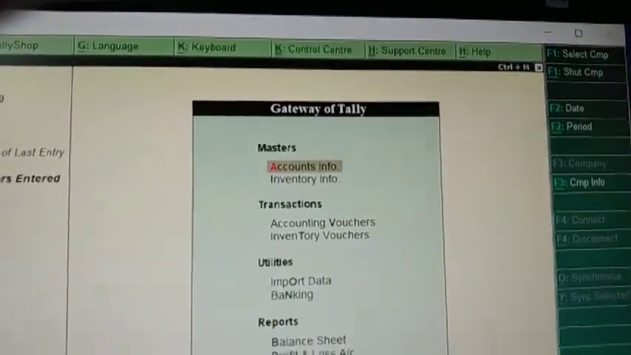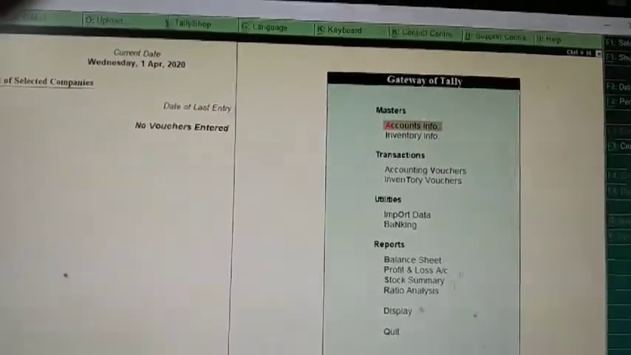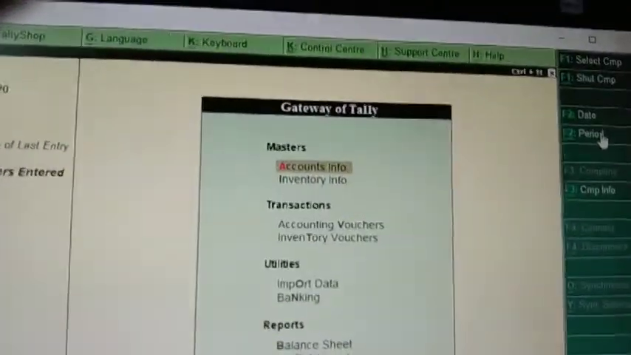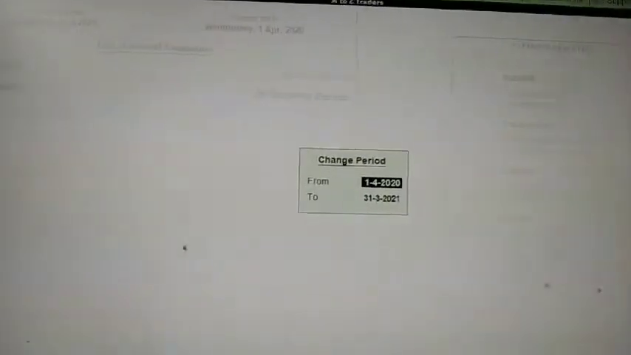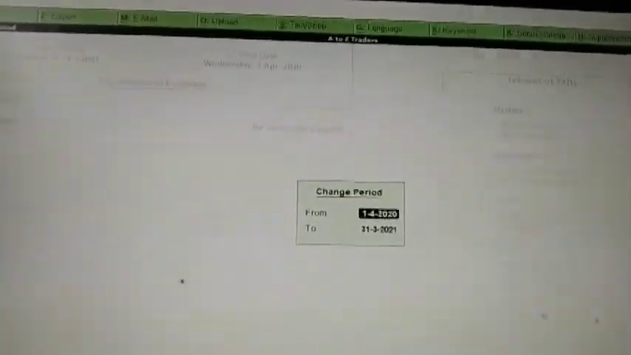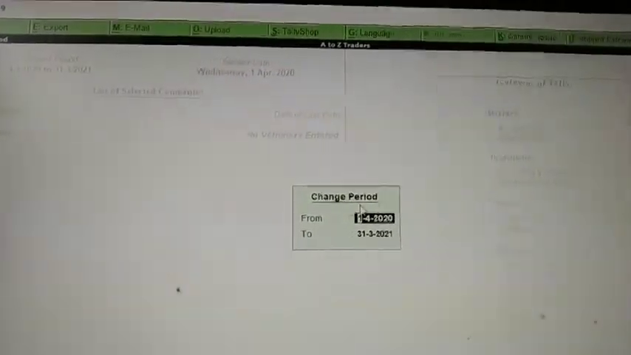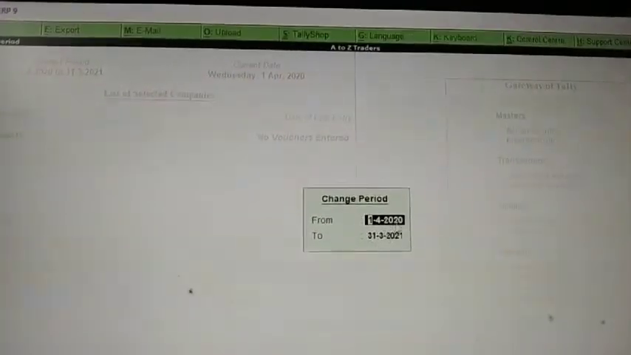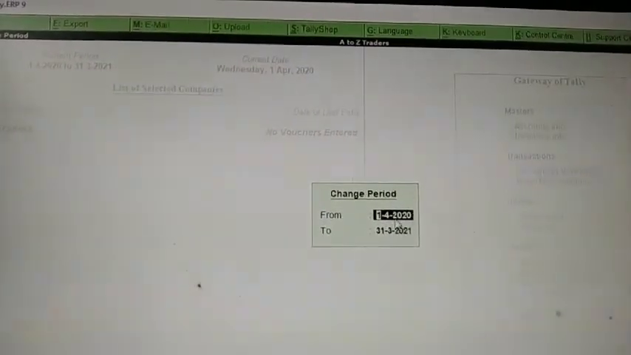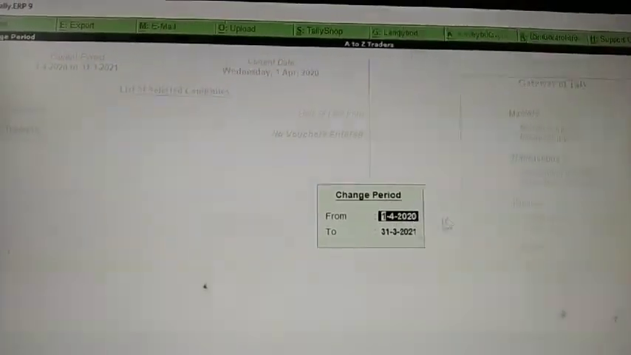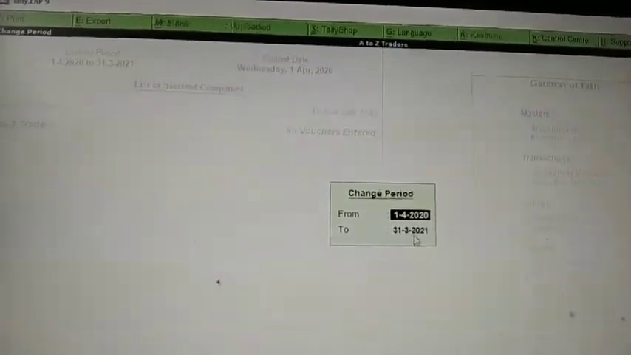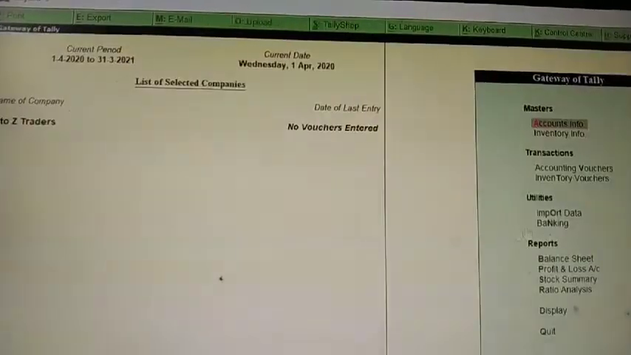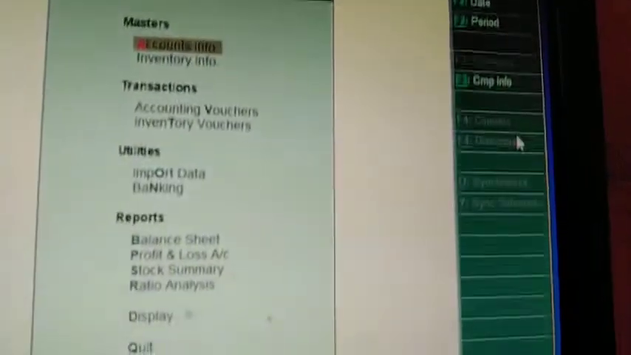If you want to view reports for a certain period, you can click the Period button, or from the keyboard you have to press Alt and F2. So you can change the period, or view reports for different periods. If you want to accept the date as it is, you can just press enter, or you can come out by pressing escape.